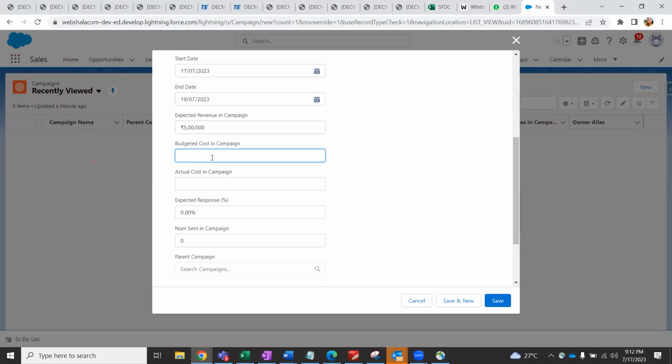50 lakhs and budgeted cost in the campaign. So how much am I putting into this campaign? Maybe 1 lakh, whatever, 10 lakhs. Okay. And this is what I thought, I will put 10 lakhs, but I'm actually only putting 5 lakhs. Right. So that is what this data is all about, right? Expected revenue, the budget that I have in hand, and actually the one that I'm putting.